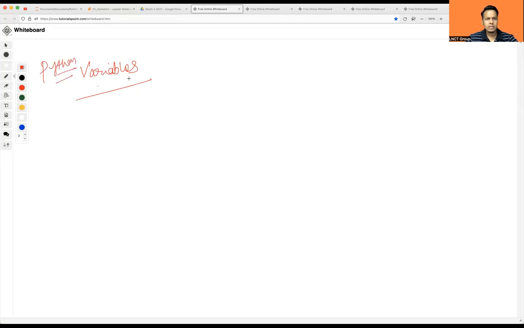Python variables, what are those basically? These are nothing but known as containers. So when I say container, whatever you define in Python can store some data. Data could be anything. It could be a normal set of characters, it could be a number, it could be an array, or it could be anything, right? So that's why it is called a container.